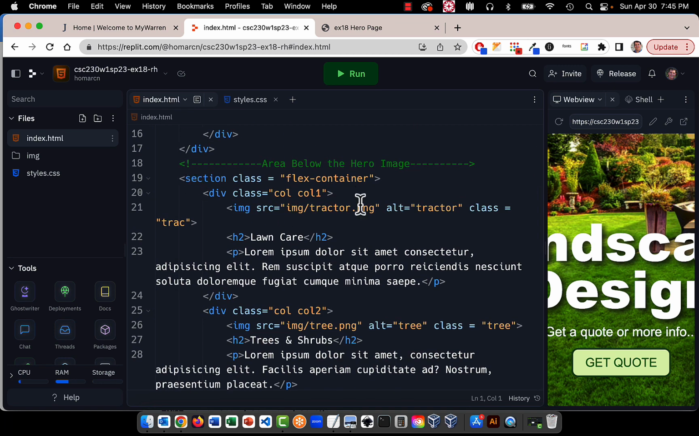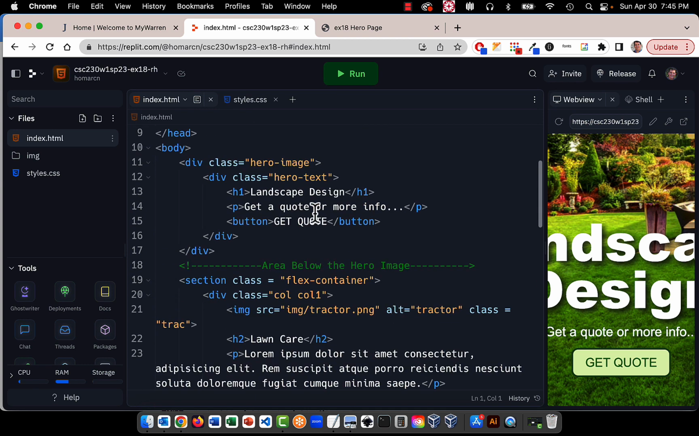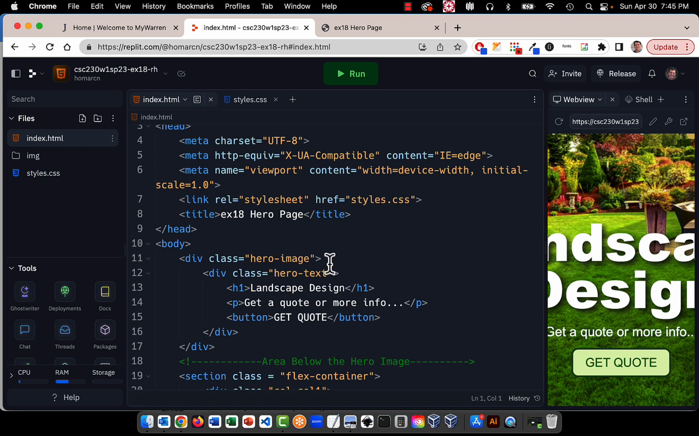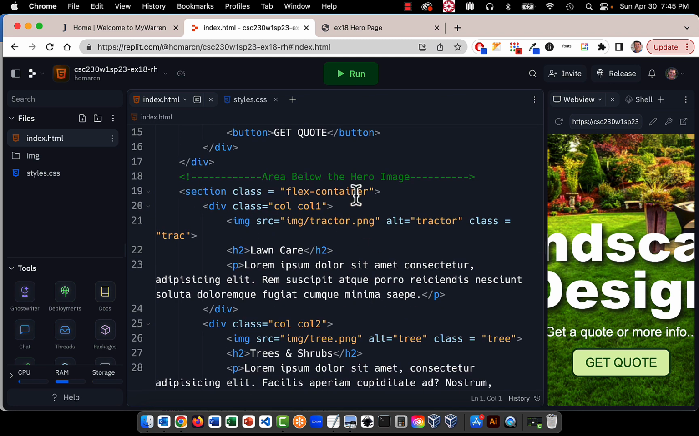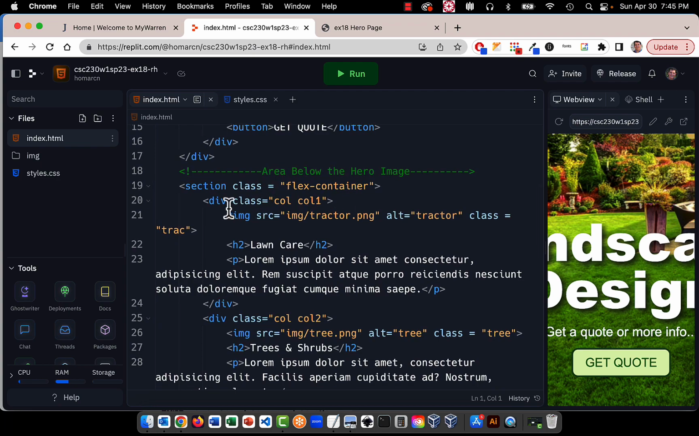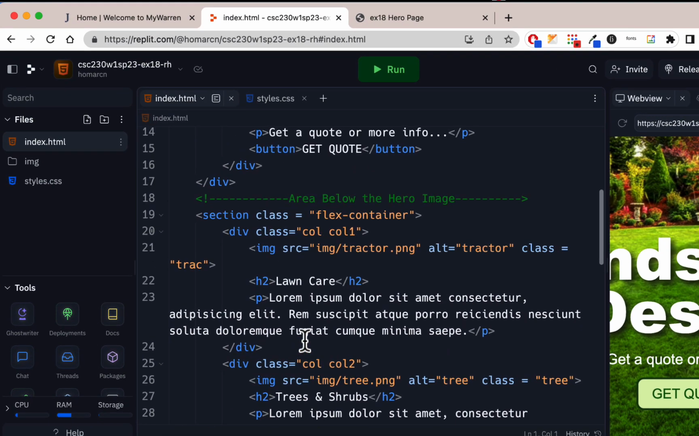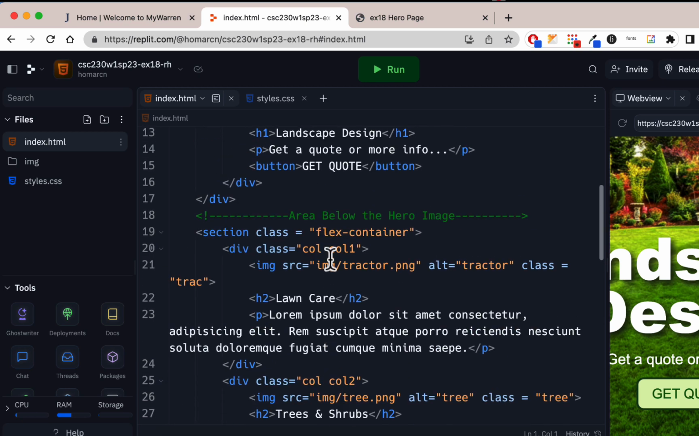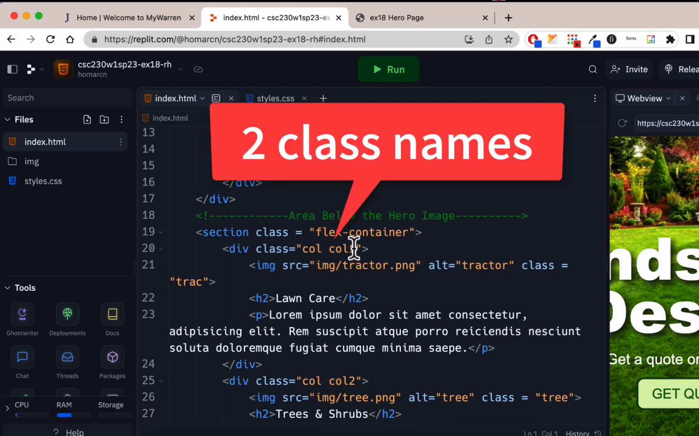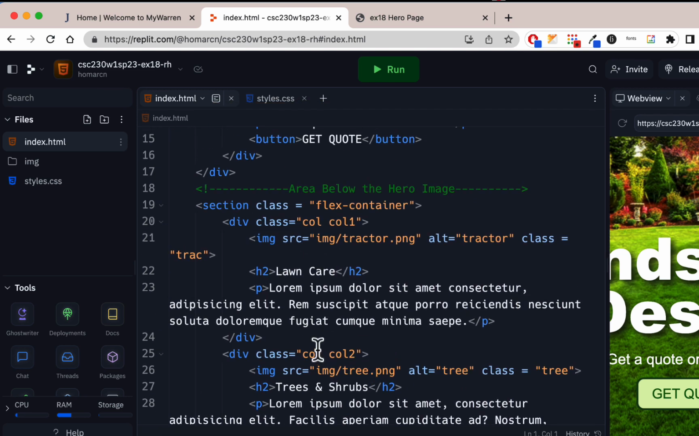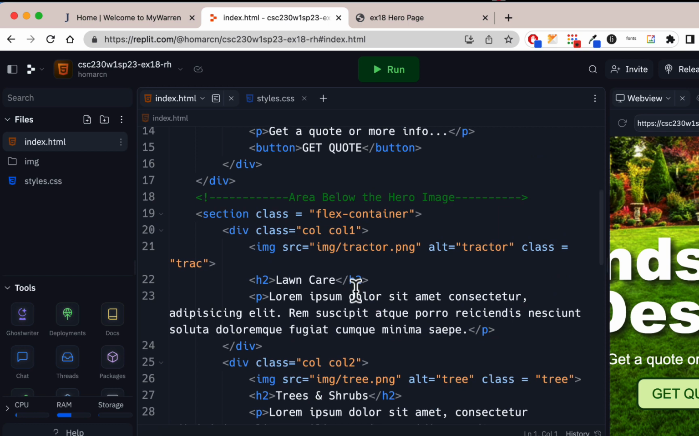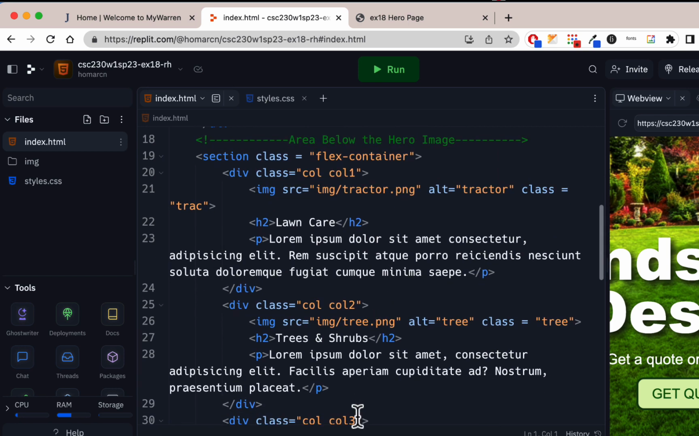We have a section, which is our main area below the header part, and we just called that hero image. That could have been a header area or a main area using HTML5. But anyway, we have the section here. We called it flex container, and then we have basically 3 columns in there. I guess they're divs that are using column. They have 2 names, column for more general and then specific ones. I don't even know if I used the specific ones. In each column, there's an image for a tractor and a tree and a leaf, and then there's an H2, and then a paragraph with just some placeholder text.